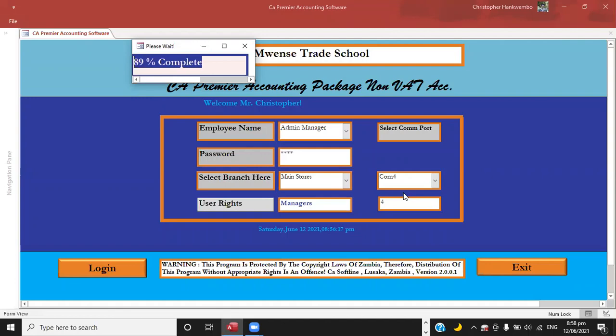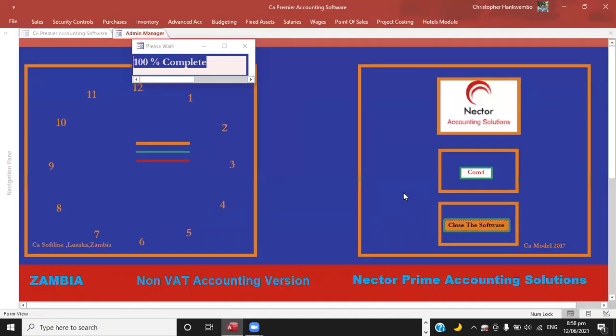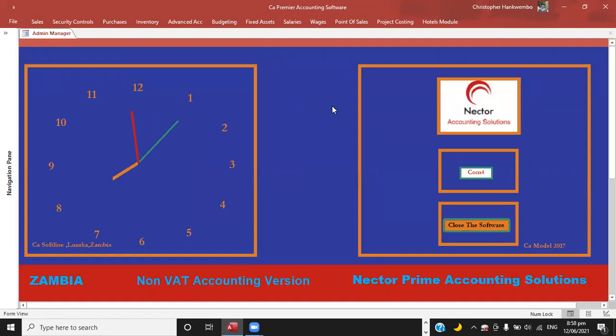Take you to the main menu there. Okay, now since you'll be doing this process work for the first time, you need to make sure that you have changed also the accounting period.